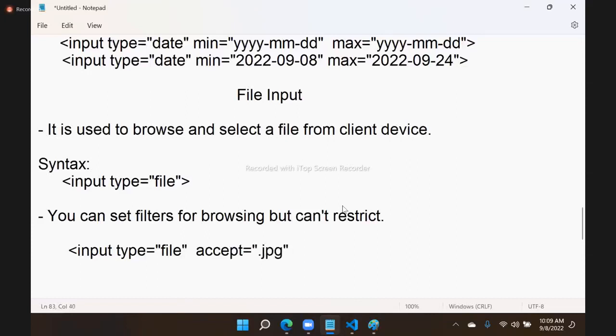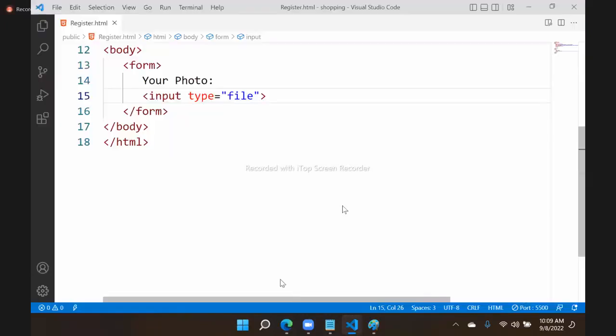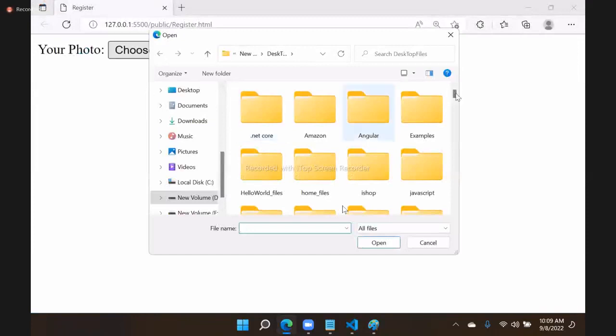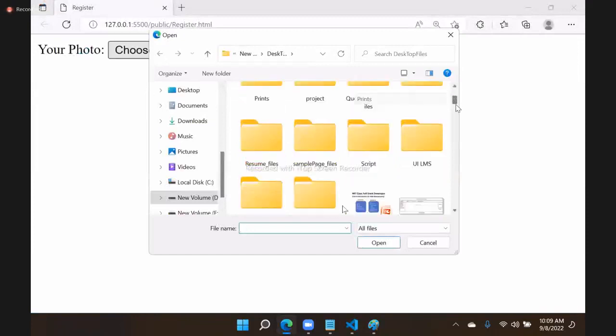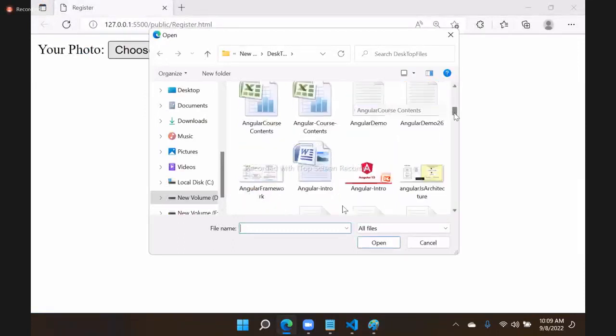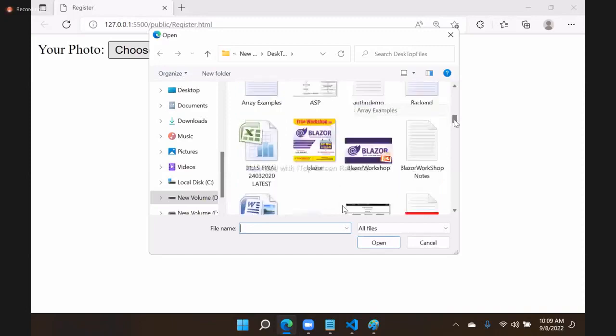You can put the filter in this way. That means it will set only a filter. Remember, filter is not restriction. It can be changed anytime. By default, it will show JPG, and if you want, you can change. Suppose as of now, when I click browse, a lot of files are present: Word documents, PDF documents, PowerPoint, JPG, everything.